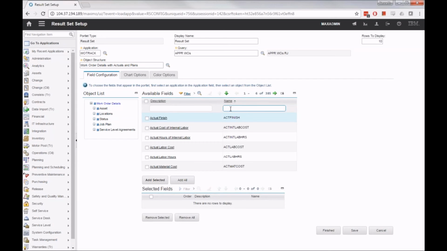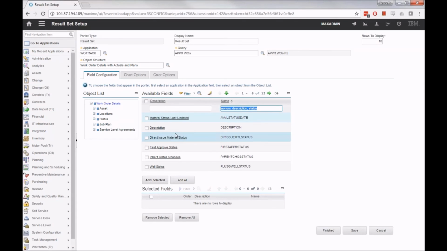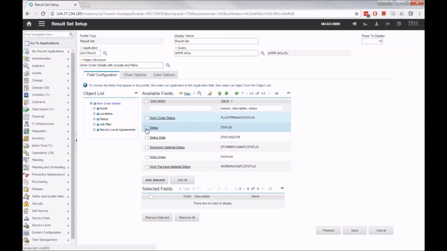A little neat trick here is that you can write down the columns you want separated by a comma. That's going to bring all the matches for all the values that you typed. So for example, I want to see the work order number, the description, and the status. Click enter. You can see here its description is displayed first. Then we're going to go to the next page because there's more records available. There's status and the work order number. Select the fields. You add selected.